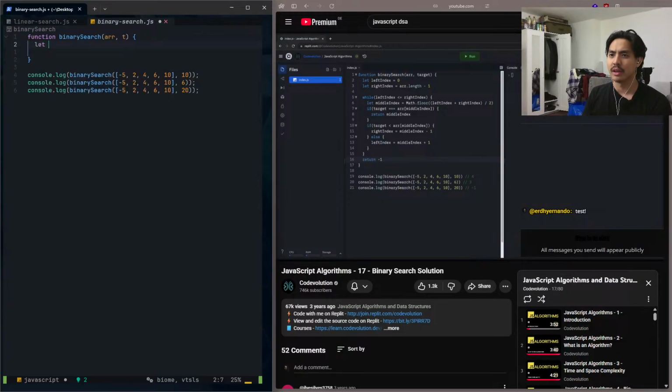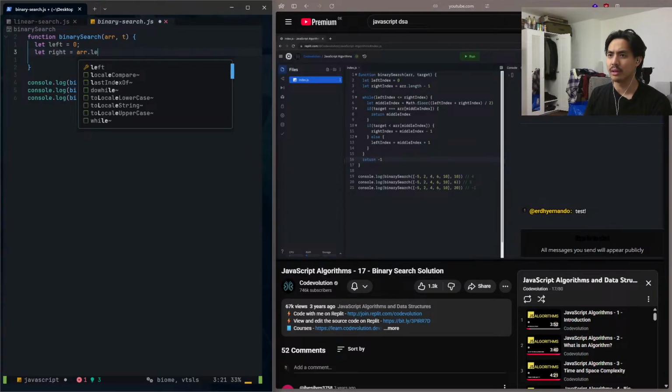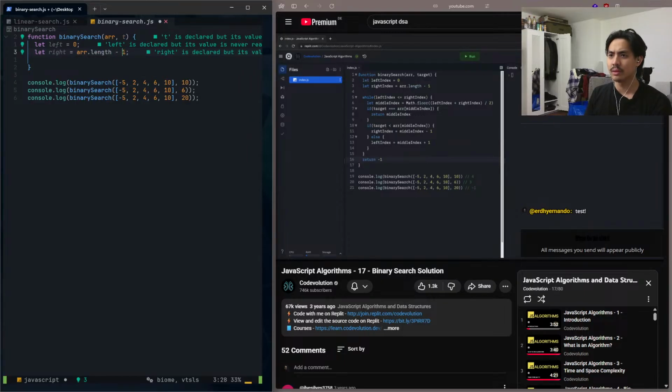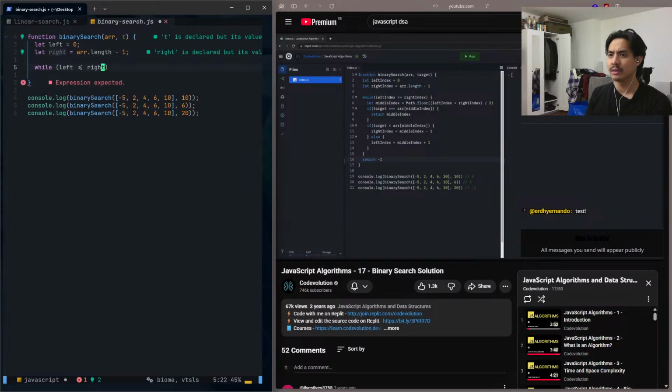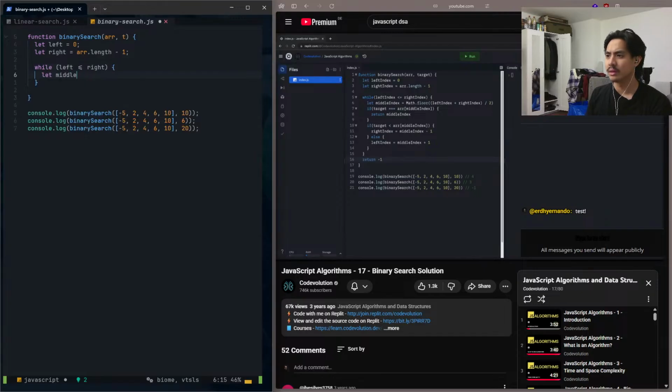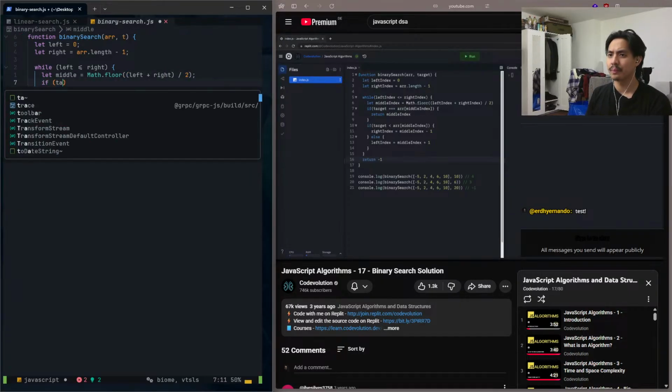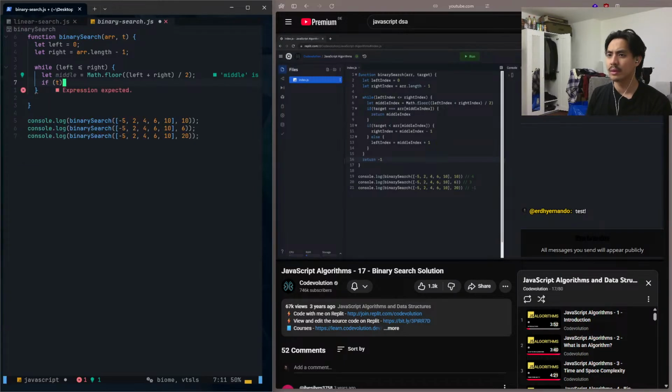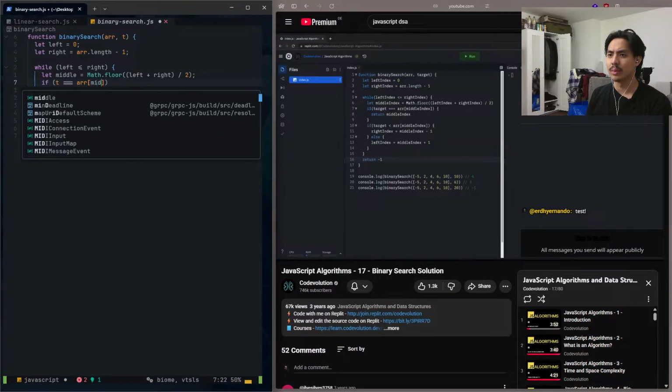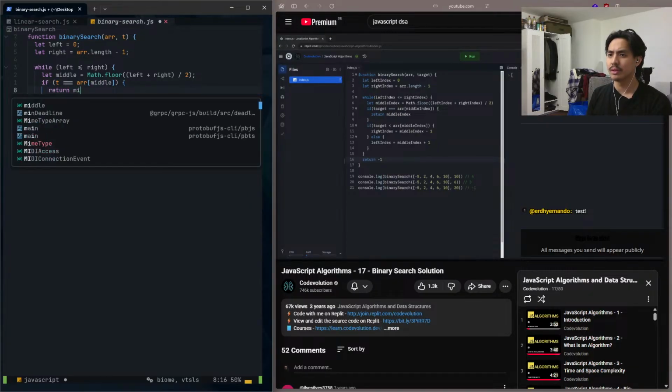So okay, we have let left equals 0, let right equals r dot length minus 1, while left is less than right, let middle equals Math.floor of left plus right, if t is equals to r middle, return middle.